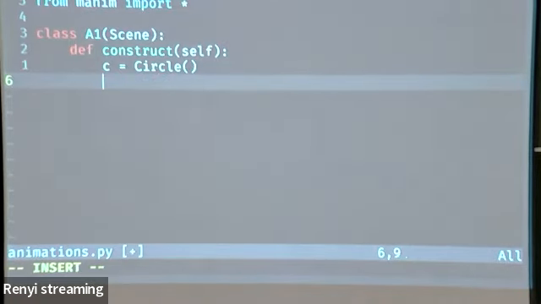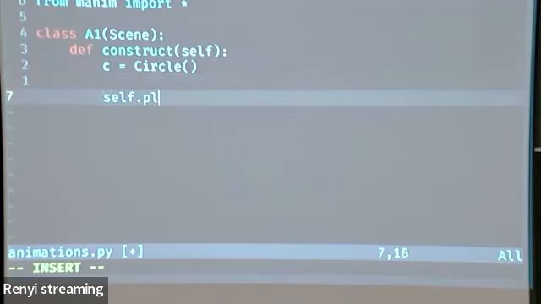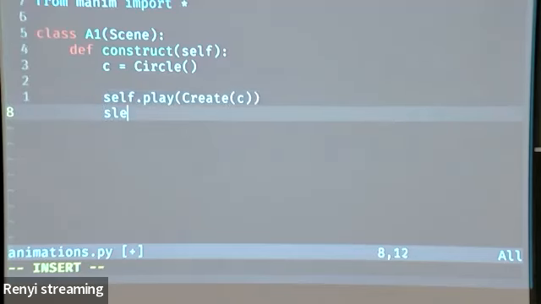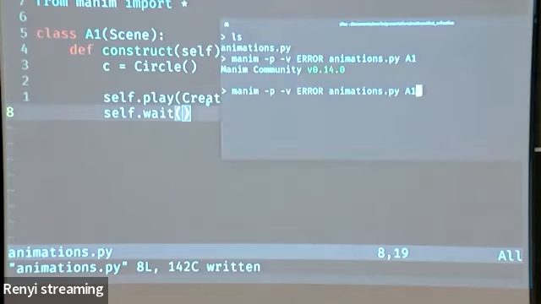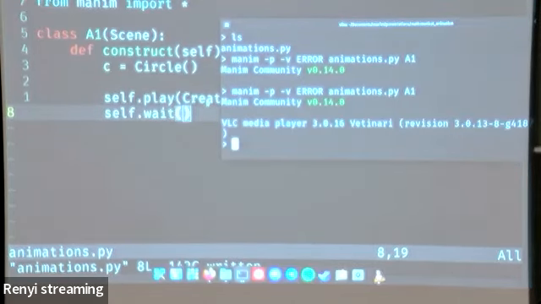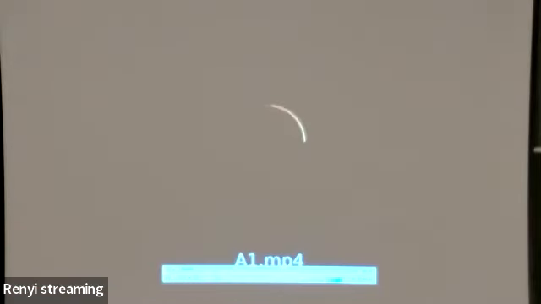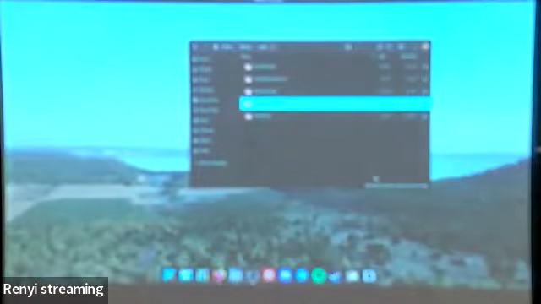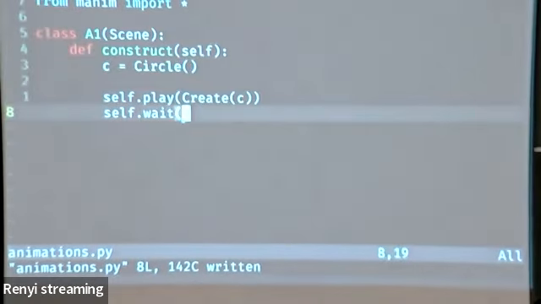So let's do that, and let's see what that looks like. Oh no, there we go. Oops, it already played. There we go, it made the circle, it created it. So let's go back and maybe talk about exactly what's going on here.